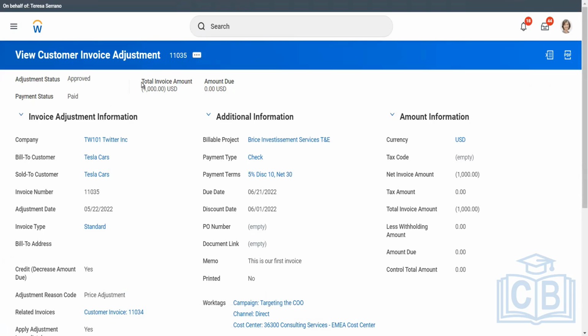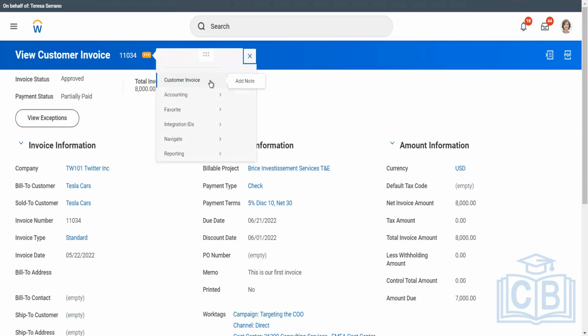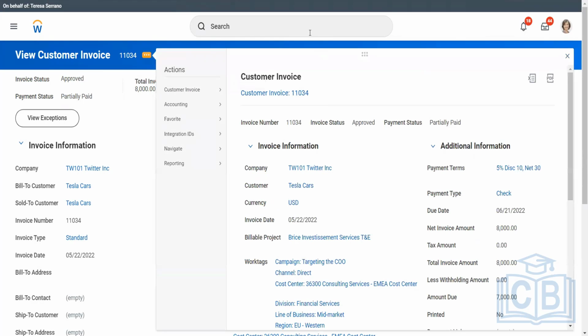As you can see, we have decreased the 1,000, so there is no amount due. Obviously, we have reduced the amount. Now, if you go back to this original invoice, you can see the total invoice amount was 8,000. Now the amount due is 7,000 because we had given 1,000 as a credit note to the customer. Now again, she won't have access. Let's stop proxy.